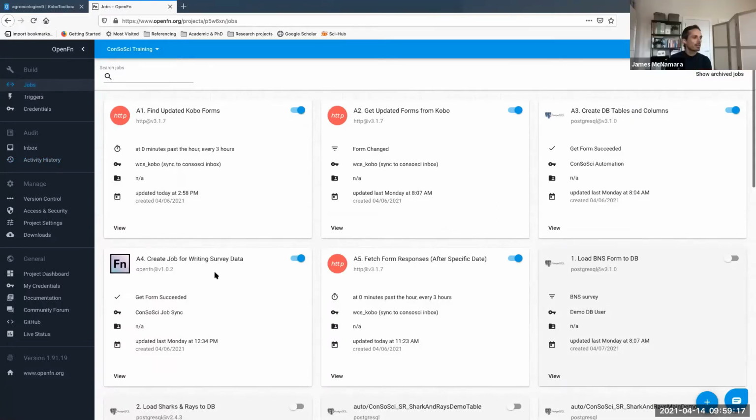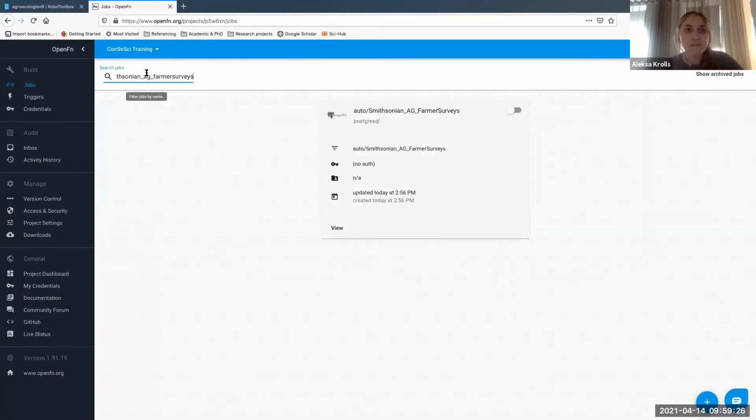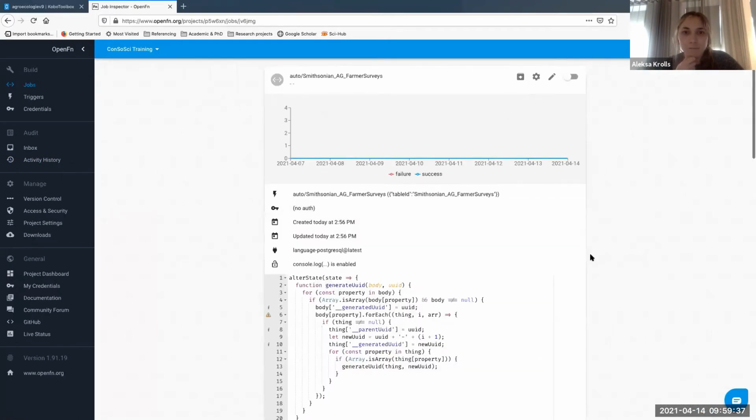So would it be an A4? No, it's going to create a new one with that name, auto, whatever. There's a search bar at the top if you just want to paste that in, or you can scroll down. Either one works. And see, there's your job. It was just created at 2:56. If you click into that, we can check out what OpenFn generated for you.